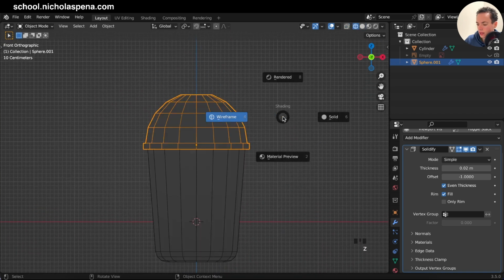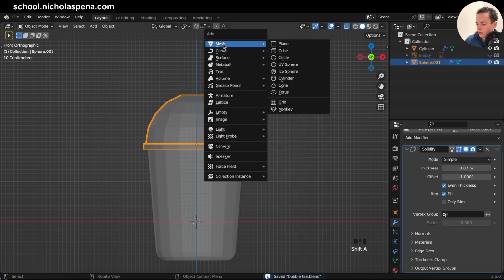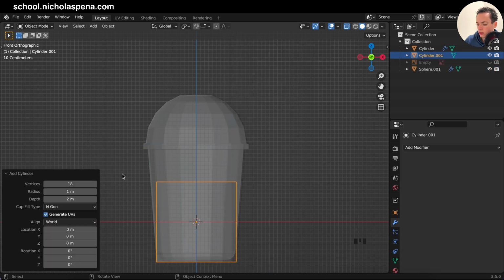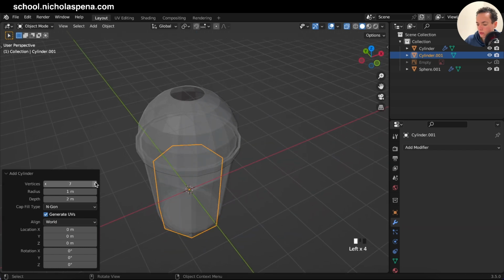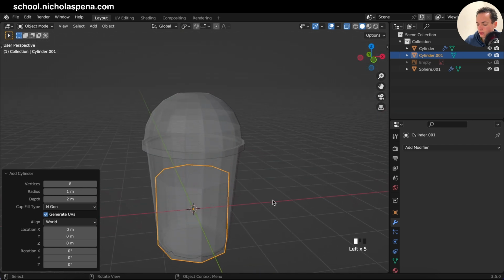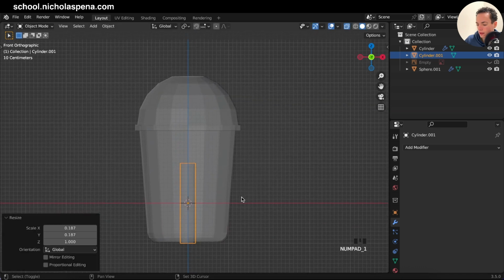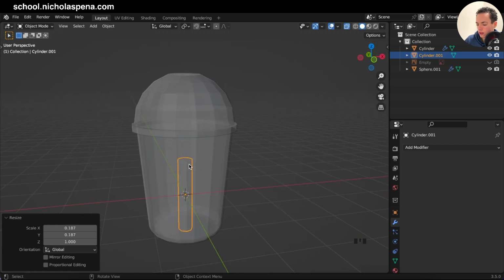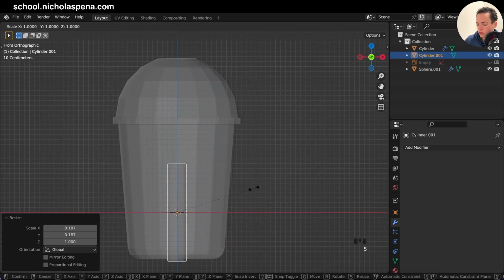We can create a straw. So Mesh, put a cylinder, and the vertices we can put a lot less because this is going to be small. So we can put 8 like this. Now S, Shift Z, we only scale on the X axis and Y axis like this. And also we don't need the faces, so when we had the little window we could have put Cap Fill to nothing, but we can just delete them after.